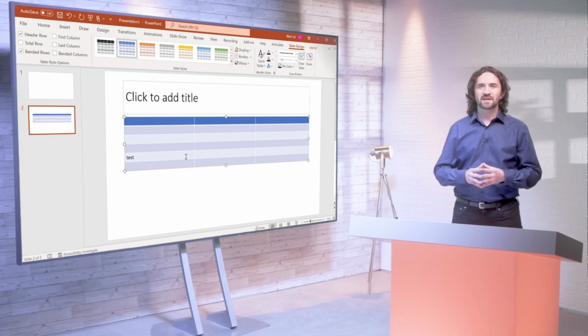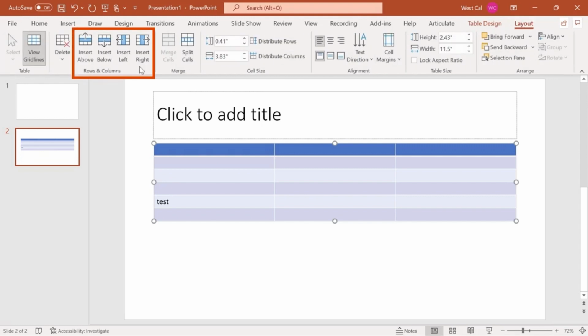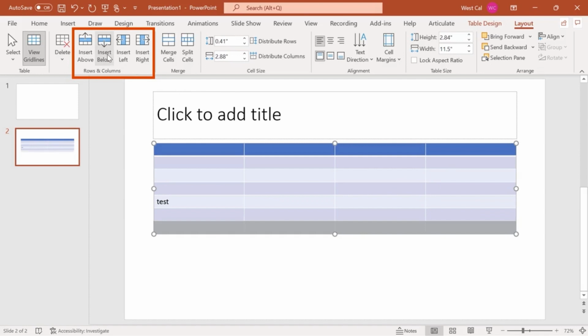However, what if you'd like to add more rows and columns? Again, simply select the table, navigate to the Layout tab to the right of the top ribbon. Now, on the right-hand side, you'll find the Rows and Columns section. These buttons allow you to insert additional rows and columns. You simply place your cursor in the cell where the next row or column is to appear. Then, select Insert Right to place a column to the right, or Below to place a row below, etc.